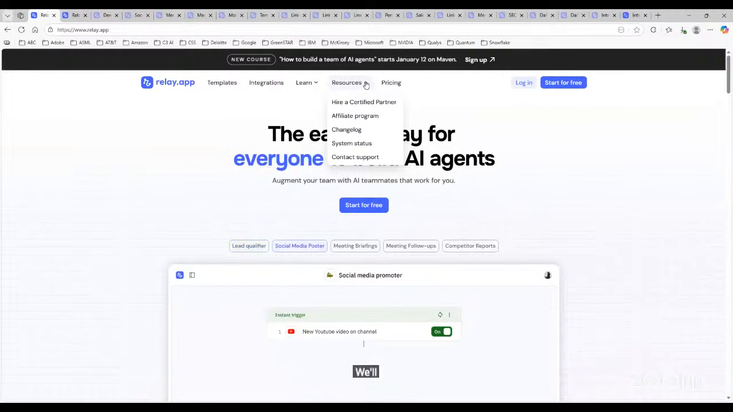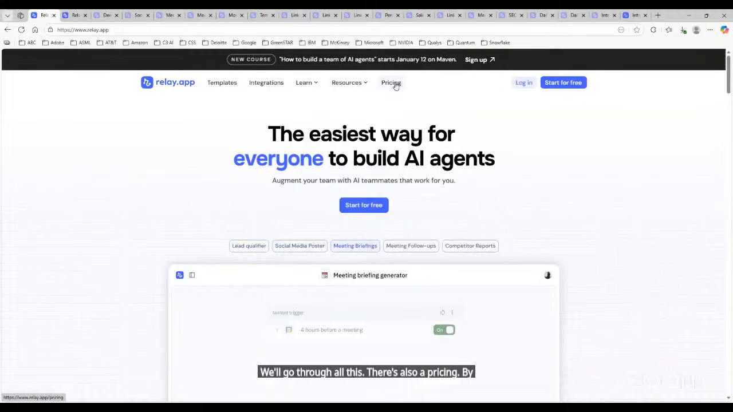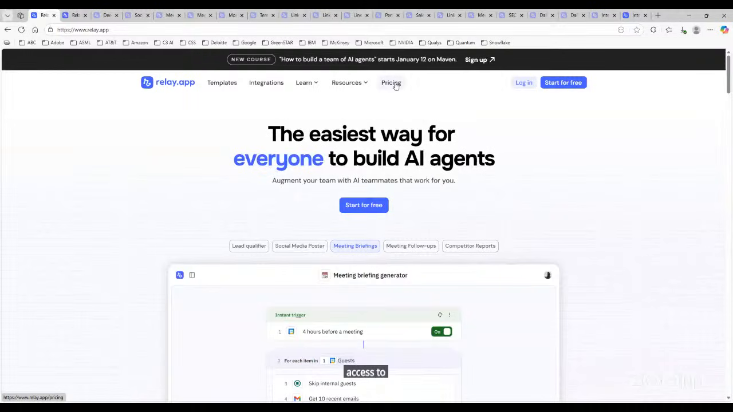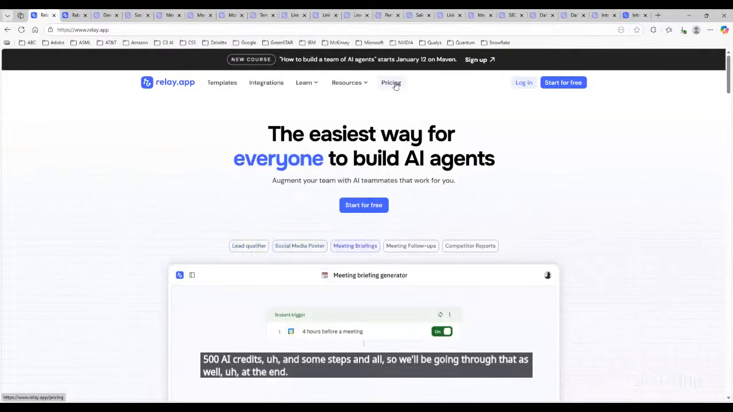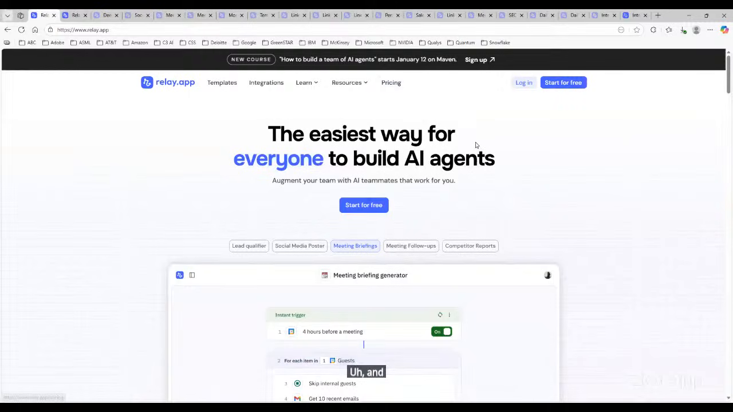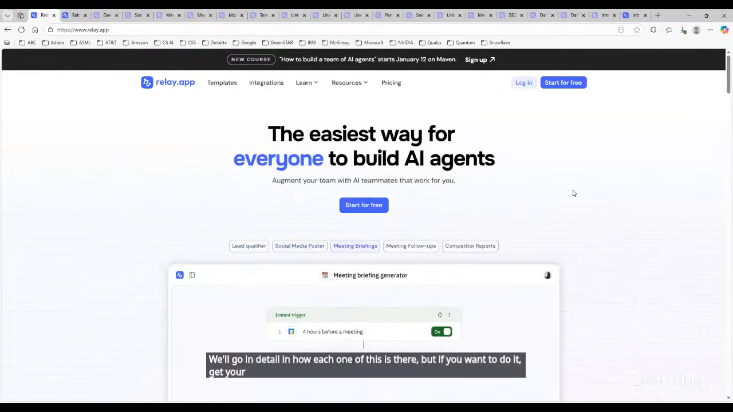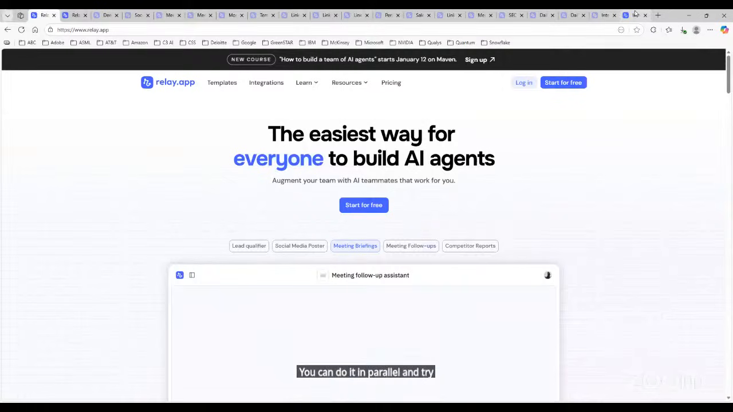We'll go through all this. There's also pricing. By default, you will have access to the bare minimum, like 500 AI credits and some steps. We'll be going through that as well at the end. And what you see here, there are 5 different templates which are given. We'll go into detail on how each one of these works. But if you want to get your hands on, you can do it in parallel and try it as well. Okay.